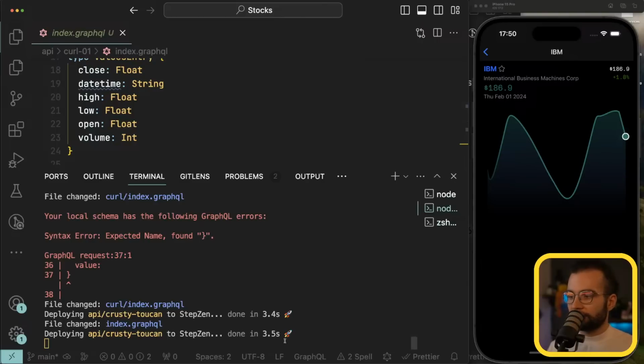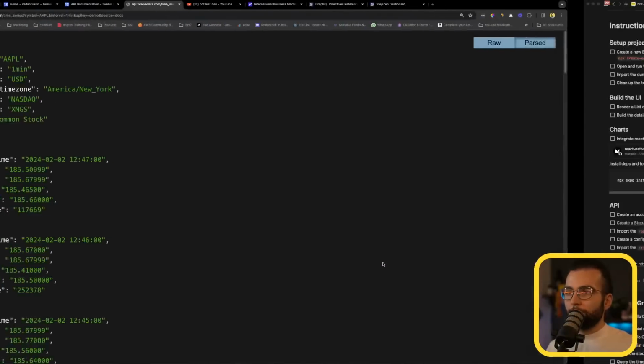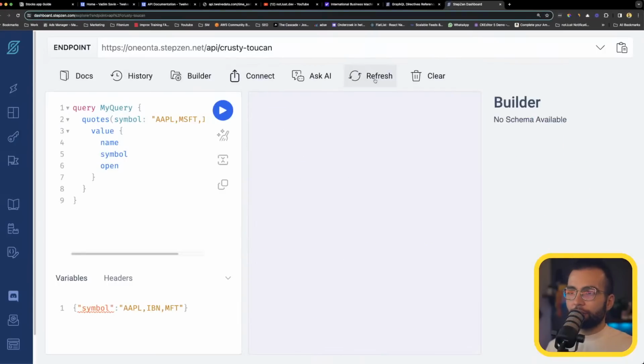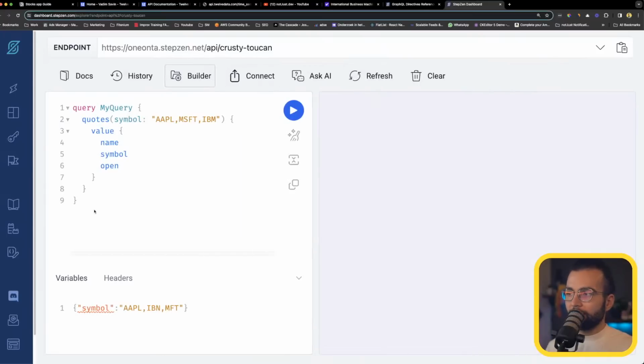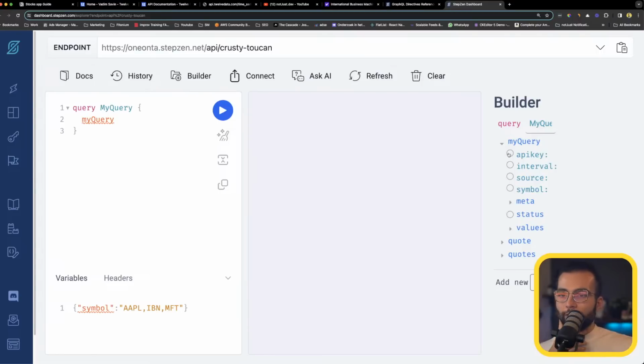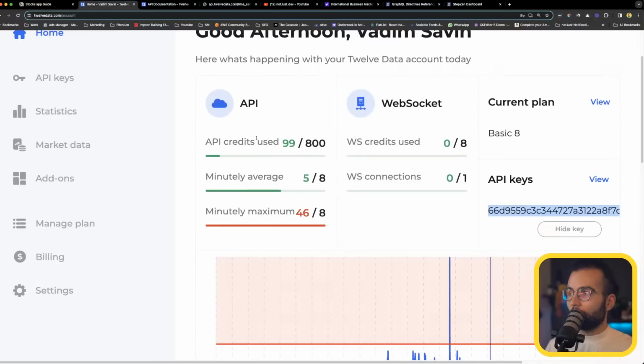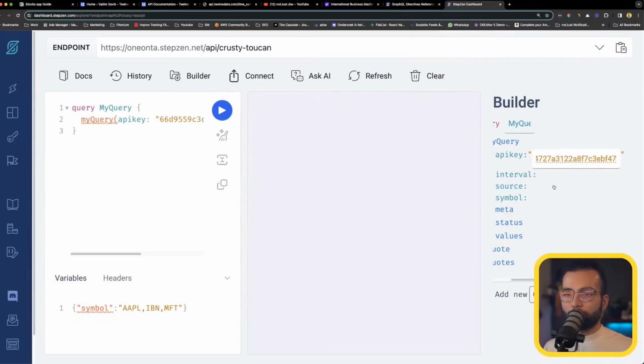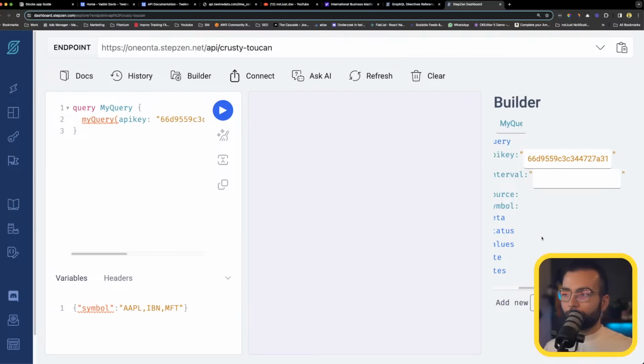So let's check StepZen is still running. If not, run StepZen start. And let's go to our dashboard and let's refresh. From the builder, I'm going to remove a query and open the builder. We see that now we have a new query called myQuery. If I open it up, I need to provide the API key of TwelveData. So let's do that. I just want to test it. Later, we're going to improve it.